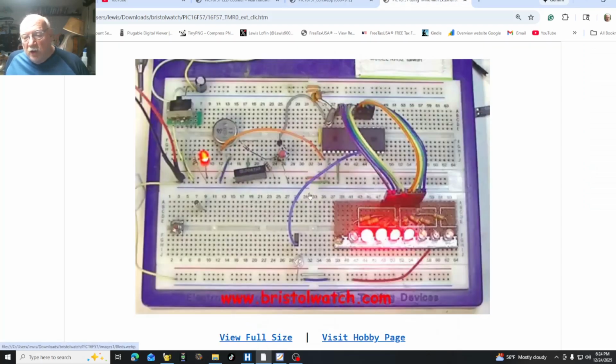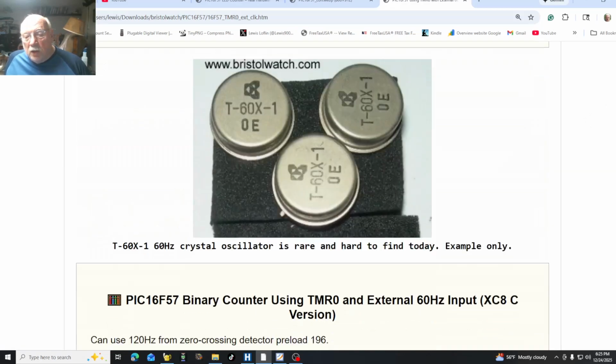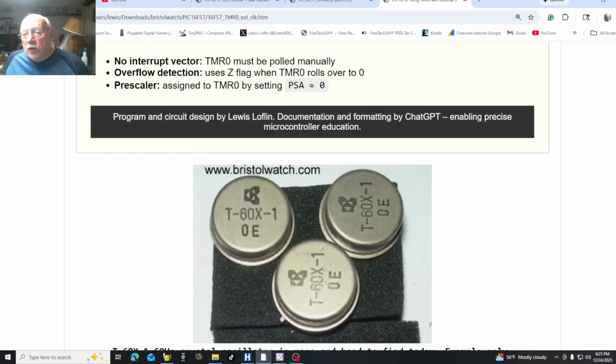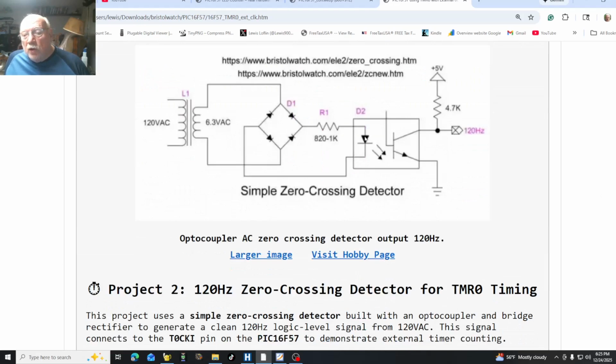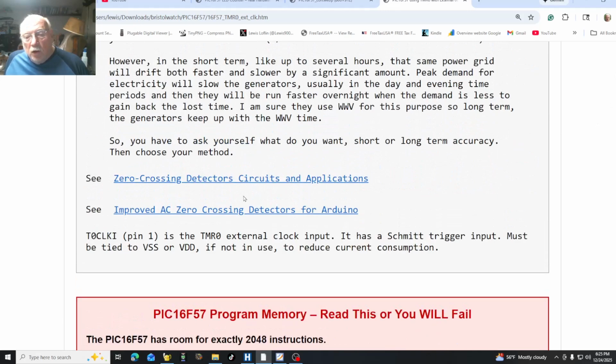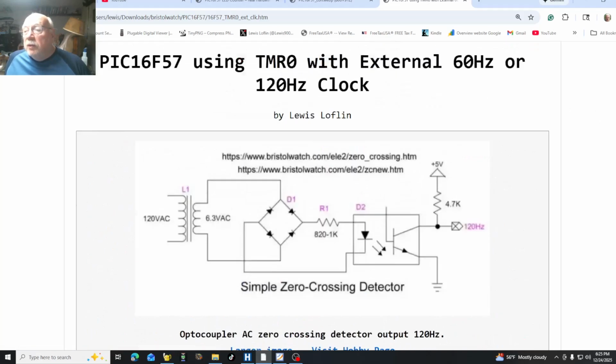Here is the original test setup, a picture of it. You'll see this 60 Hertz time base. Those are, let's go down here real quick. This is what these are. These were used in VCRs years ago. I had some left over from my servicing days. You will not find them today. They're too rare. If you're going to use a 60 Hertz source, you're going to end up using a zero crossing circuit. I have two links in the descriptions to my zero crossing circuits back on the main website.